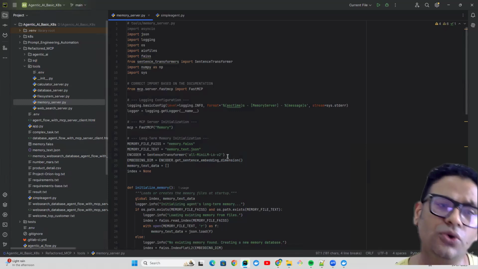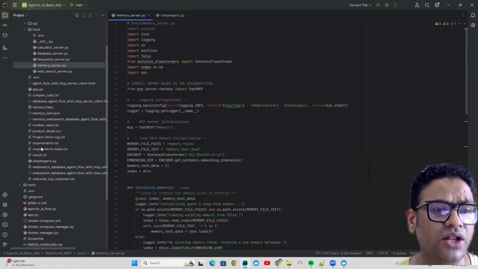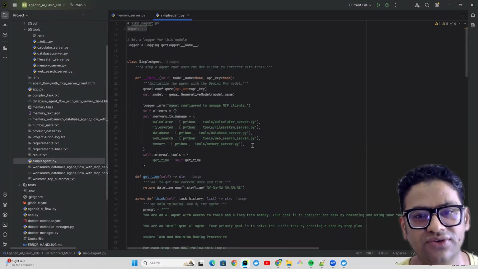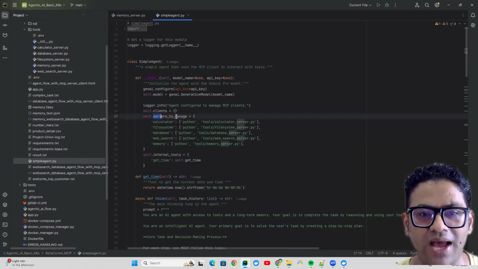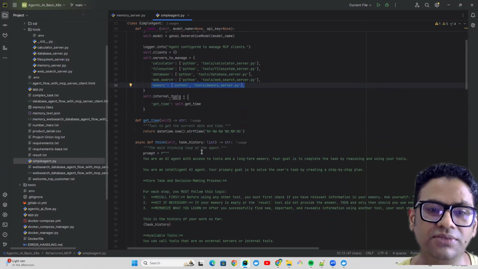Now, coming back to the coding part. This is what the memory server is like. Now we know the next step is to register this onto the agent cells, right? This is where we have the servers to manage. This is the line you have to add here, so you can tell where the server can be found by the MCP.